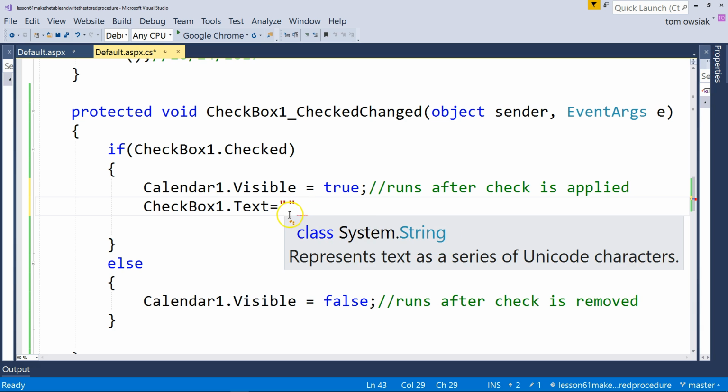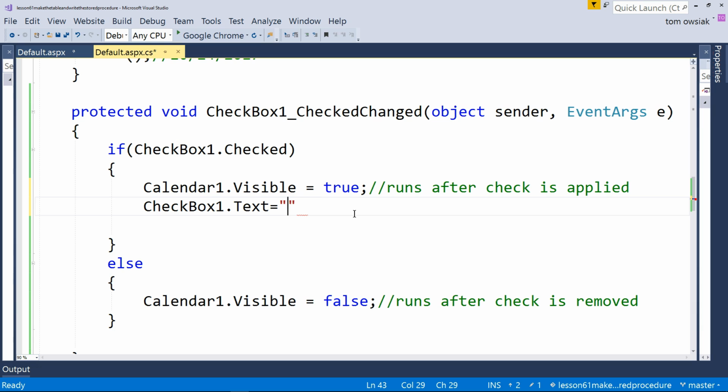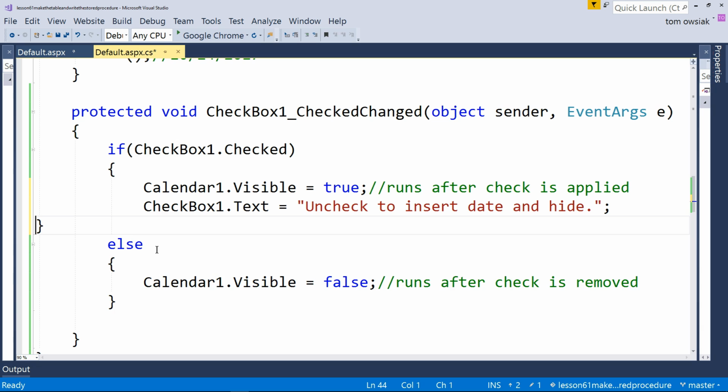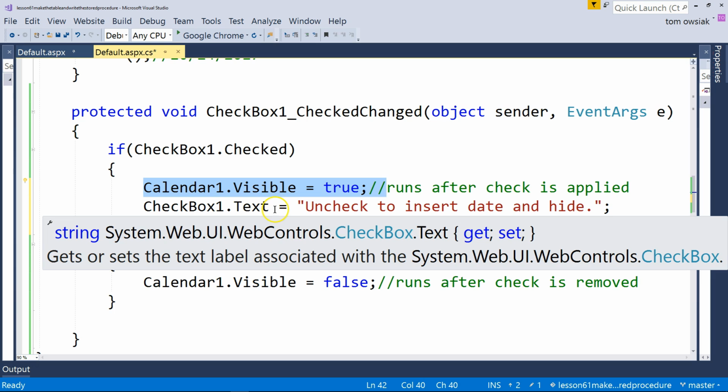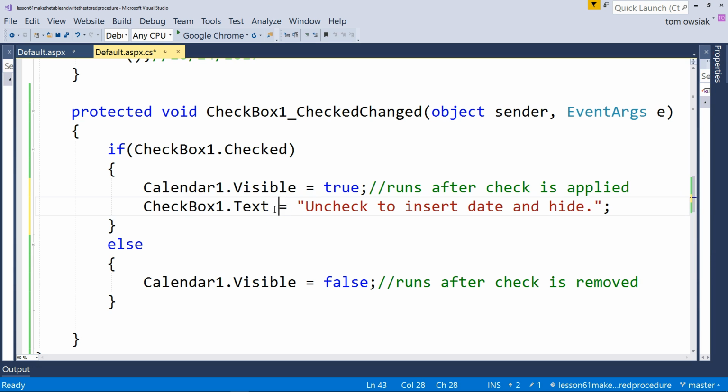So I'm going to say checkbox1.Text, and between double quotes, I'm going to say something like this, for example, "uncheck to insert date and hide calendar." I'm just going to leave it as that so everything fits on the page here. All right, let me move this up like that. So remember, page launches, somebody checks the box, you make the calendar visible, and you switch immediately the text on the checkbox so it says what to do next, which would be to obviously uncheck the box. You see?